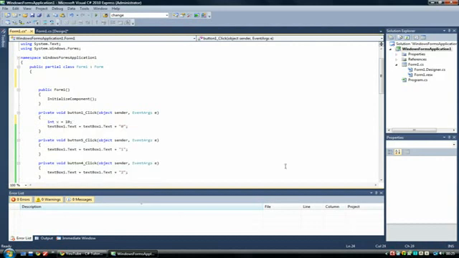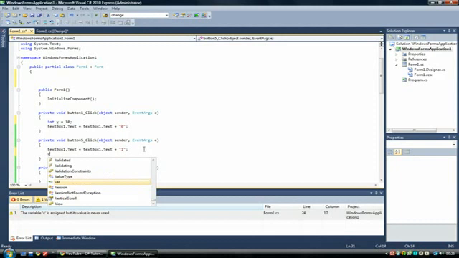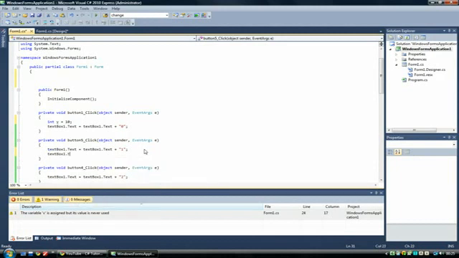I can't do text box 1 dot text equals v dot toString. Because v doesn't exist inside that area. So this is called the scope of a variable.